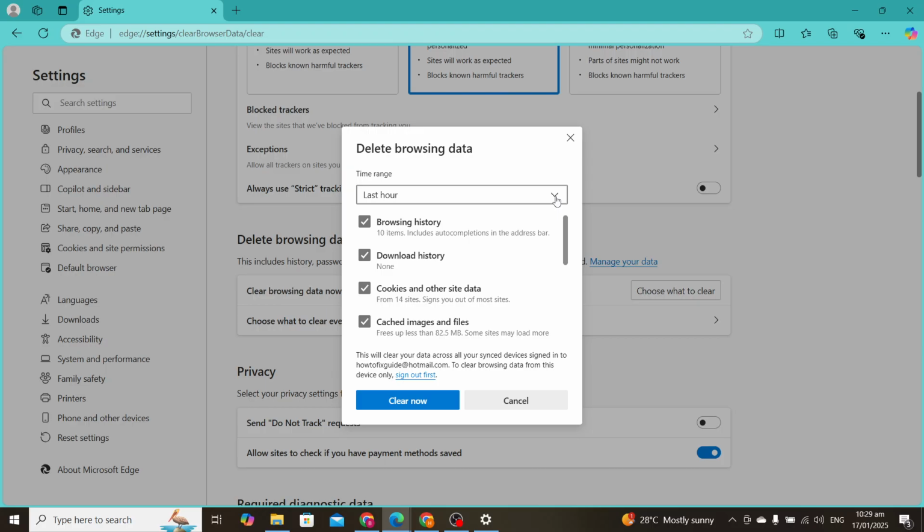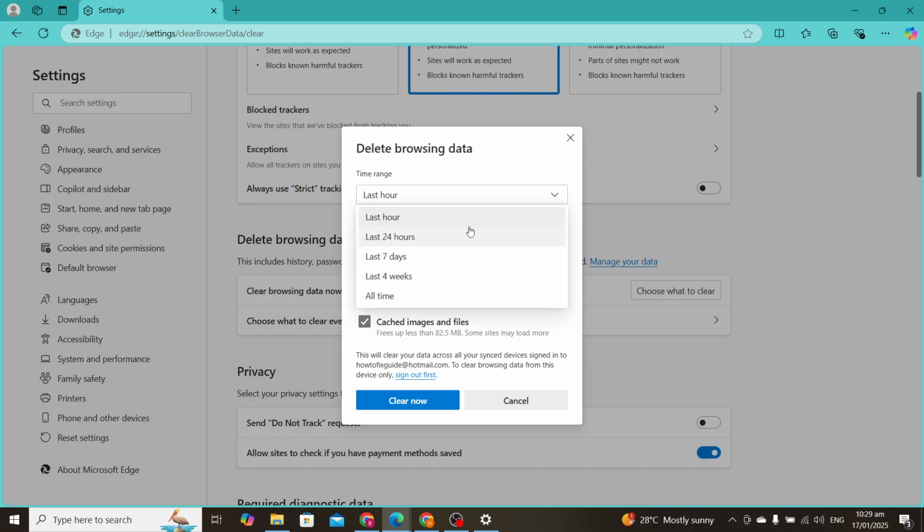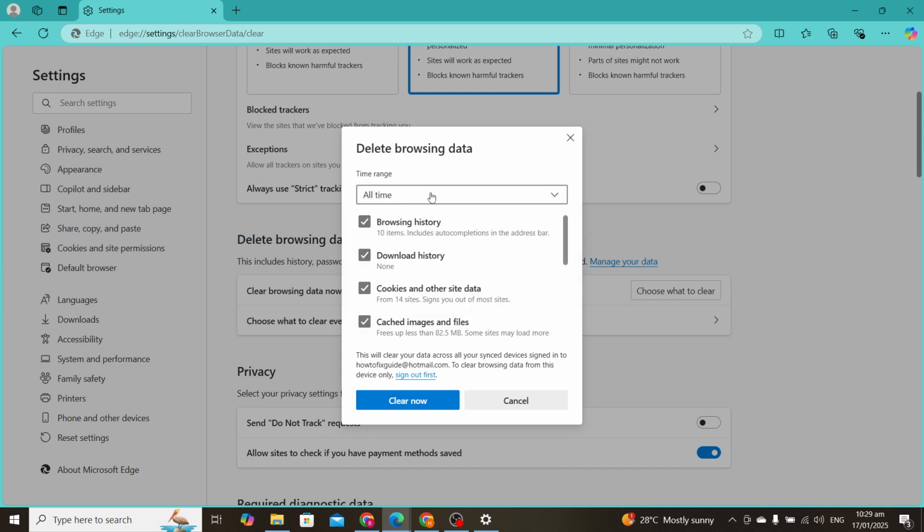You can choose in these options whether you want to clear the data during the last hour, the last 24 hours, 7 days, or 4 weeks. But I suggest that you click all time, as it will delete the browsing data from all of your history.